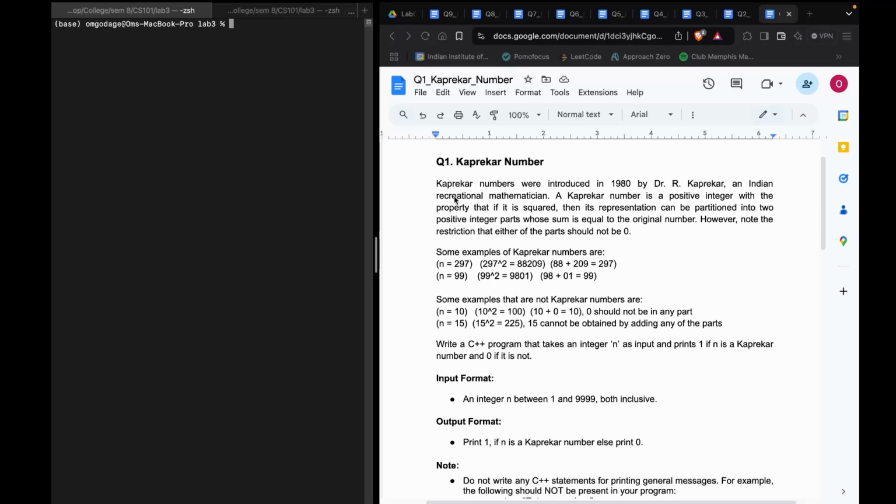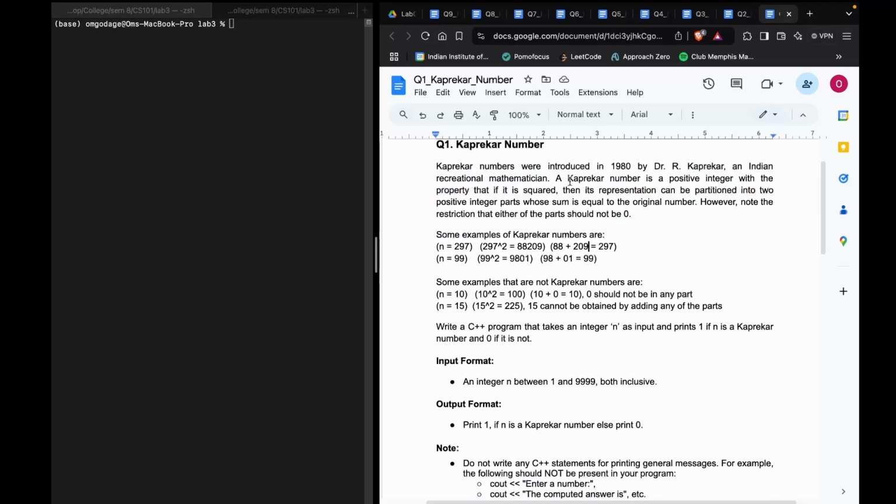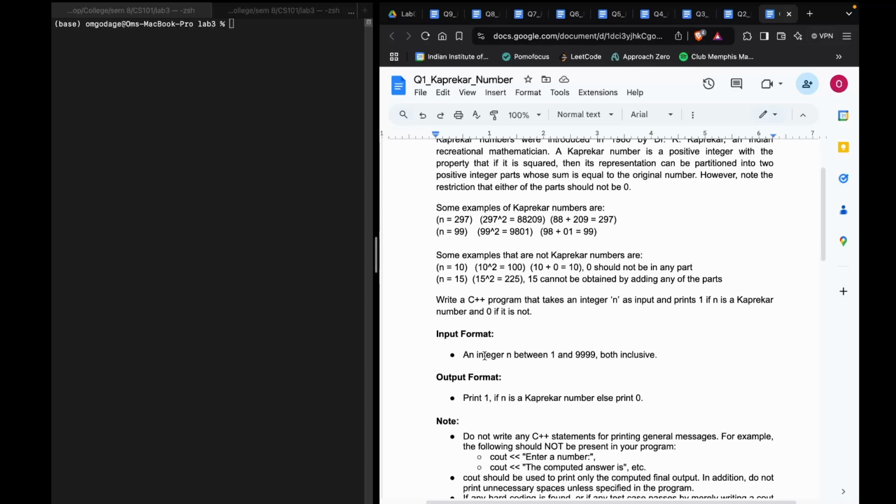So the first question is Kaprekar number. In this you are given the number n and you square it and you break it up in such a way such that the sum is equal to the number itself. So that was it.